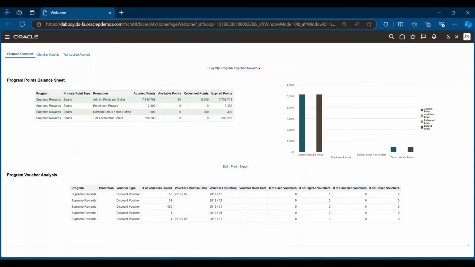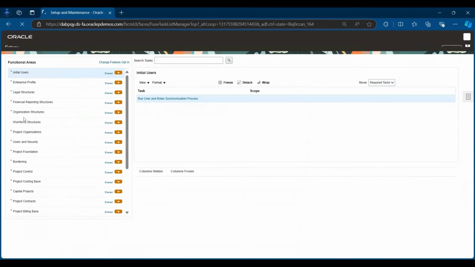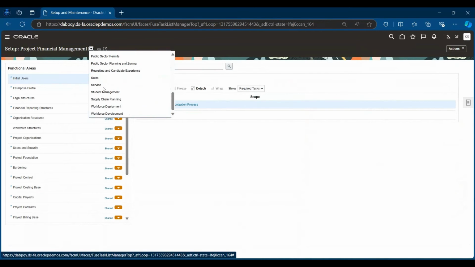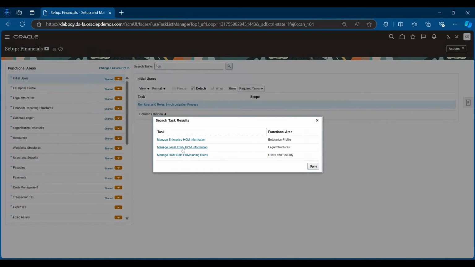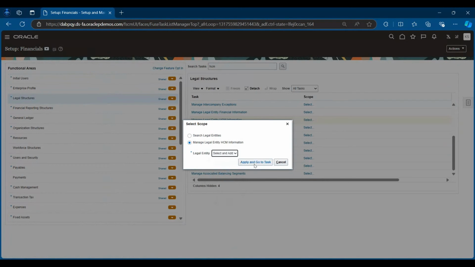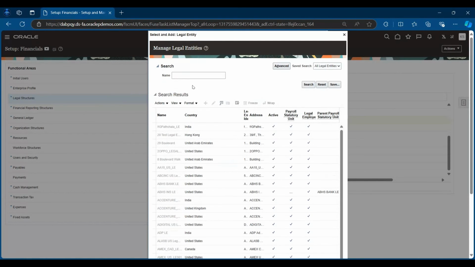So first, let me check the HCM price. I'm going to show you the enterprise, and I can keep it in financials also to check the HCM. I guess financials, manage HCM, legal entity HCM information. Okay. So that's what we're going to use. Let's select the legal entity, and we'll keep United States here.